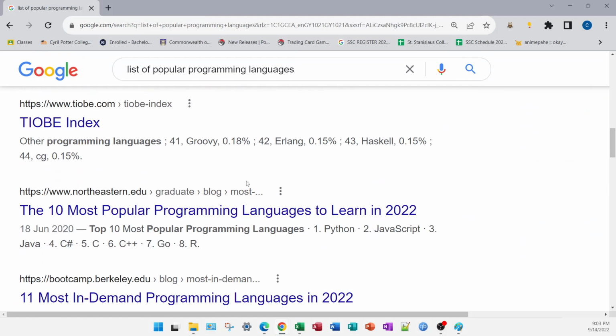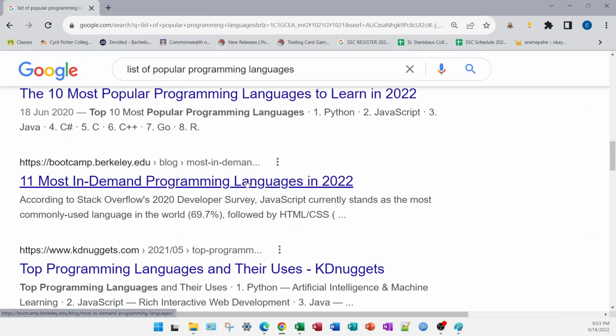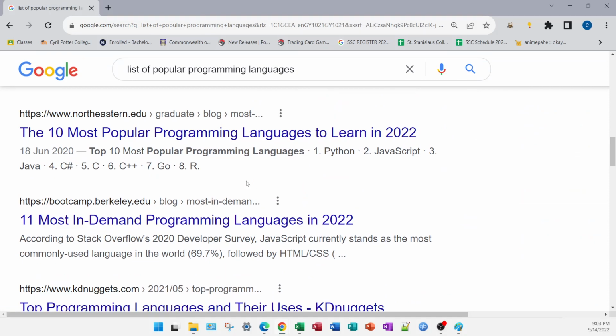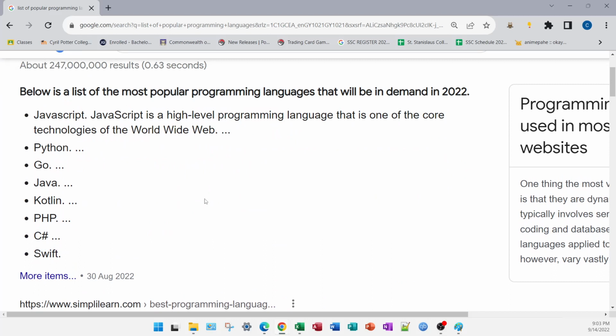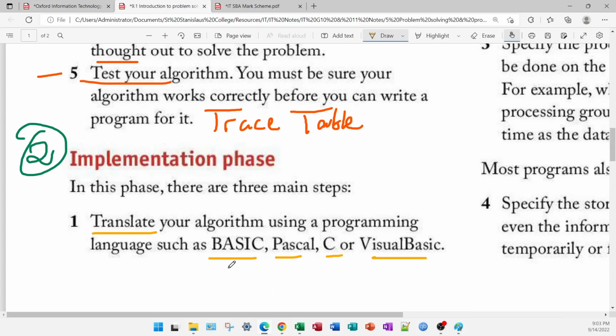What they would ask you basically is which of the following is not a programming language. That's what they would ask you. So you've got to know some examples of programming languages so that you can differentiate what is not a programming language. So I'm just going to go back to the notes.